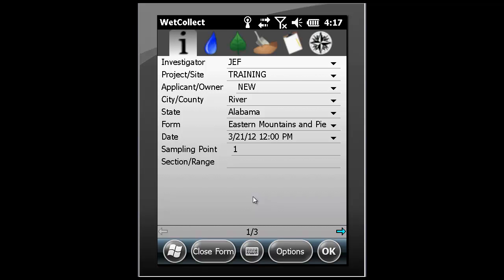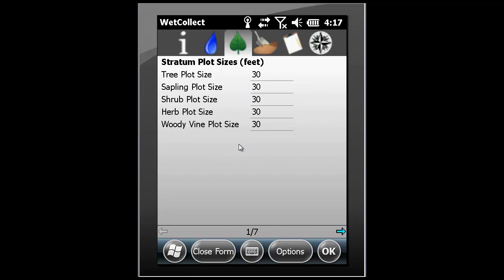Using the Vegetation tab within WetCollect. To use the Vegetation tab within WetCollect, simply click on the vegetation symbol at the top of the page. Within the Vegetation tab, there are 7 pages.